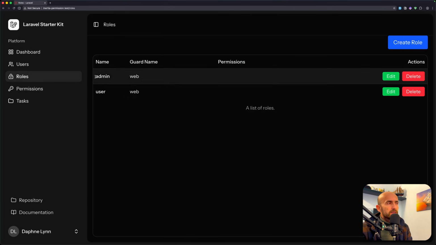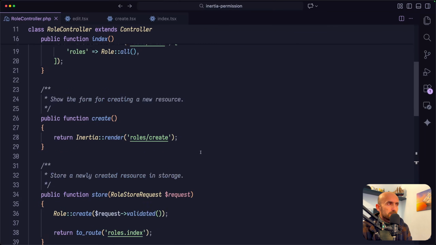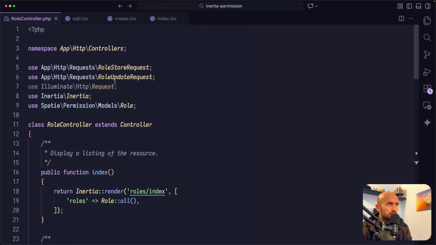So in the previous video we worked with roles, so we have a CRUD for roles now. Let's do the same thing for permissions. And I'm going to open, let's open first the VS Code. And we are in the role controller.